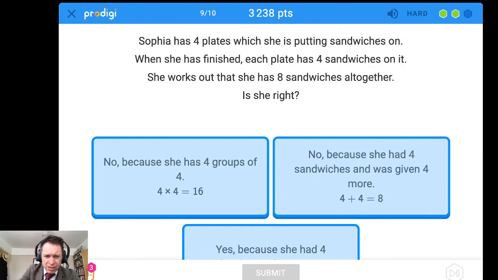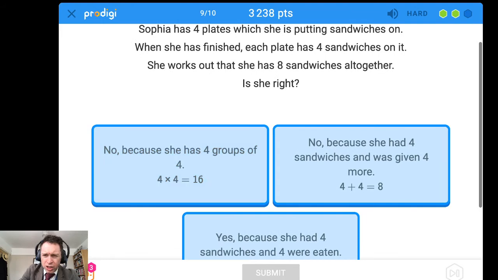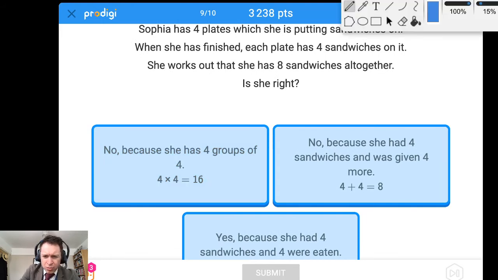So which of these answers is best? Should we say no, because she has 4 groups of 4? Is this the right answer? Or is it no, because she had 4 sandwiches and was given 4 more? Well, I don't think that's true. It didn't say anything about that. And the last answer says that she's right. Well, that's not true either. This is the right answer. She has 4 groups of 4. Okay.